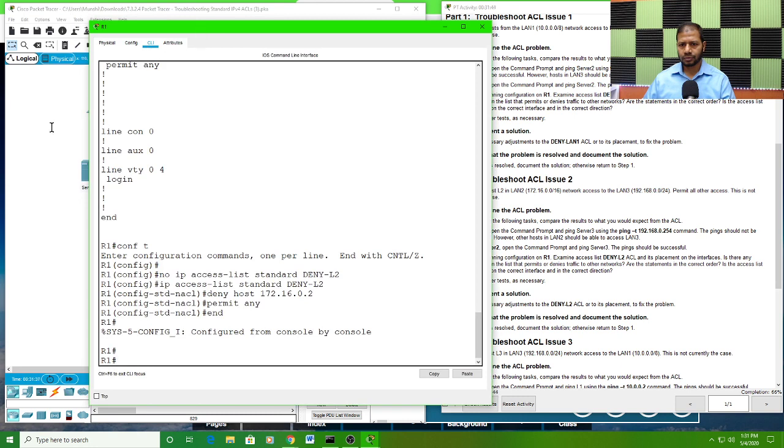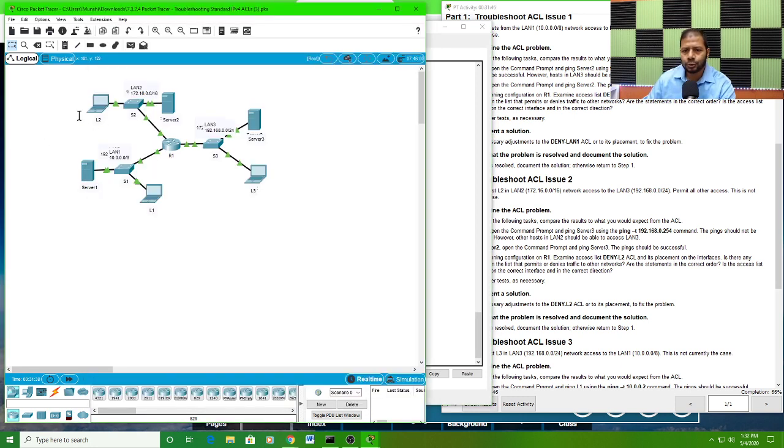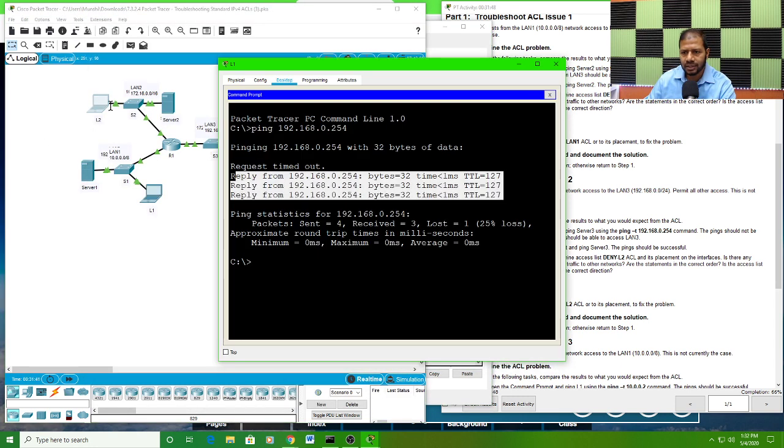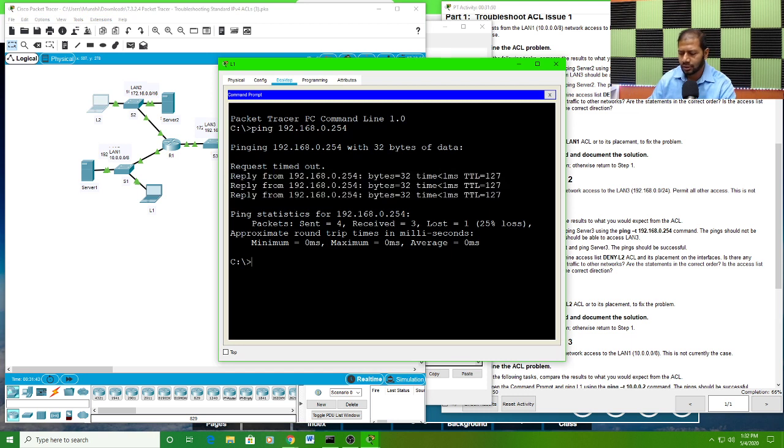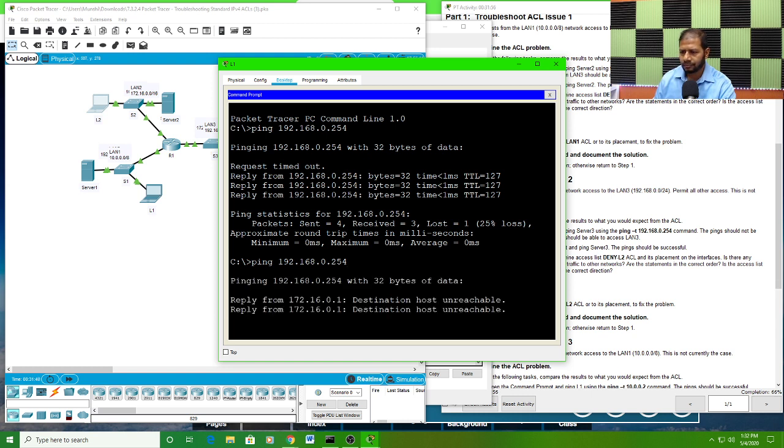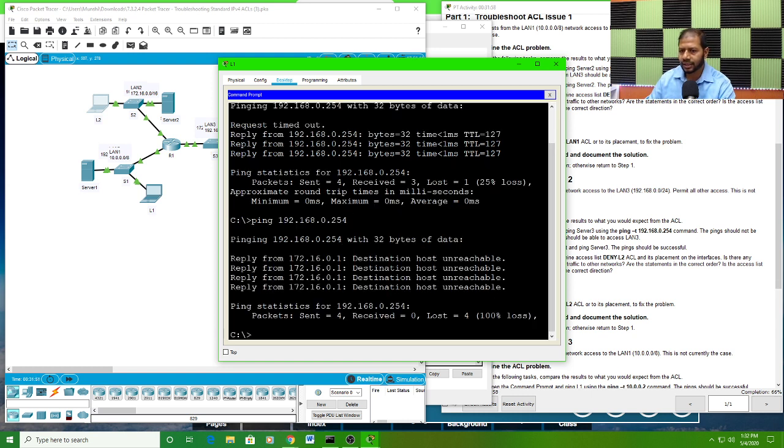Now L2 should be denied. Let's try again the same thing. L2, I'm going to do up arrow key, so ping 192.168.0.254, enter. Now destination unreachable. Yes, now L2 is being denied. Before, L2 was able to ping, and now it is denied. So now that one host is denied.